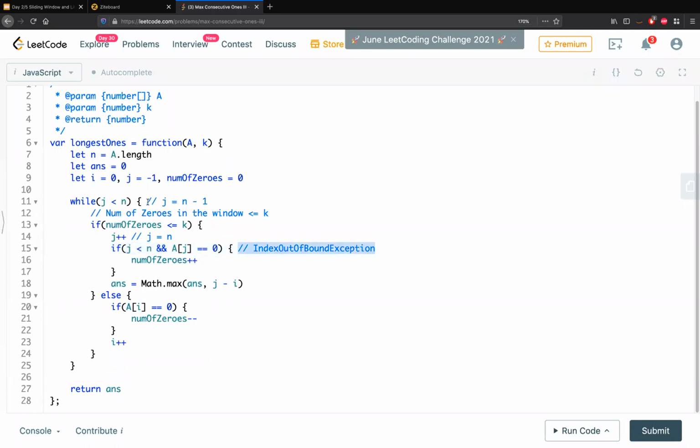So when can this happen? Say everything is 1 and k is 0. So always it will go inside this if case, correct? No, sorry, k is some 1000 and the entire input array is 1. So the number of zeros will always be less than or equal to k. So it will keep on going again and again, right? So when j becomes n, you'll be trying to access the nth element. So there'll be issues here, right?